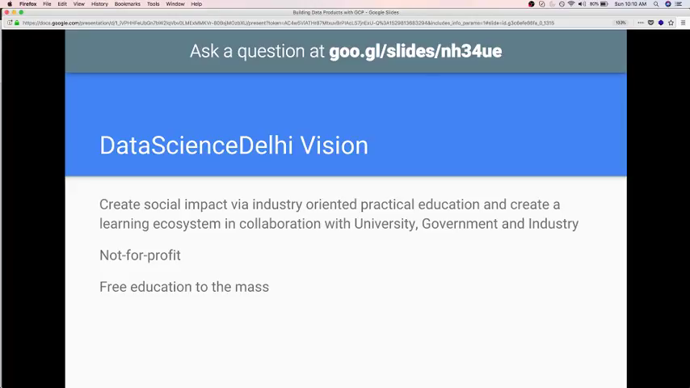Later on we'll redefine all this in detail. It's a separate conversation altogether, where we want to discuss Data Science Delhi's vision. But by holding these workshops, we are taking step one in this direction.